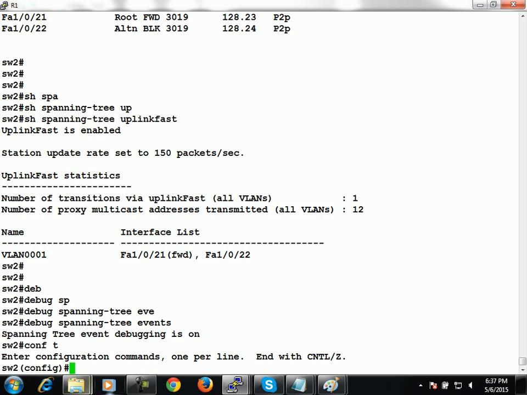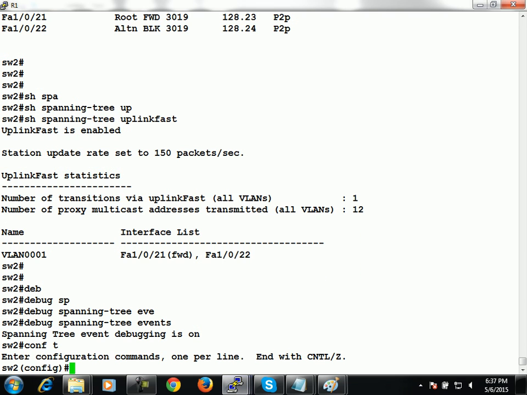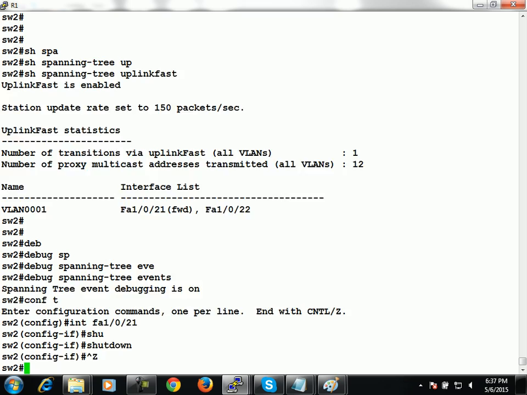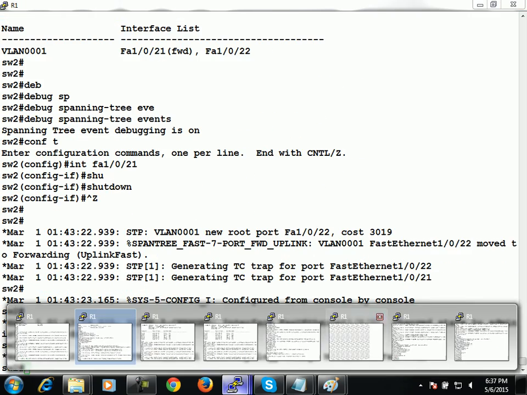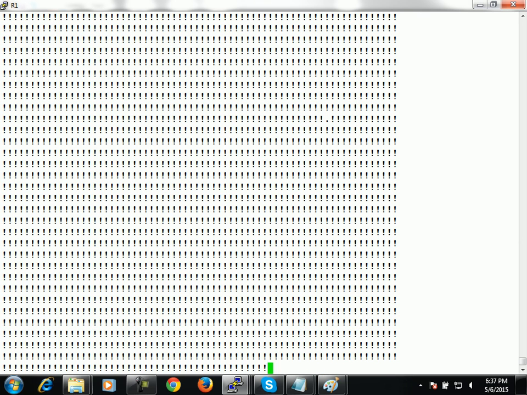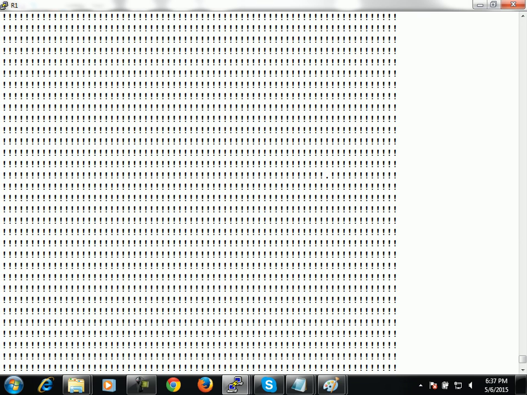Let me show you one more thing, that traffic is still going without any problem. Interface FastEthernet 0/21 is up. Let me shut down this. Just after shutting it down, you will see. Is there any problem? Traffic is going perfectly. Let me stop it now. But at least one packet got dropped. There was some outage.